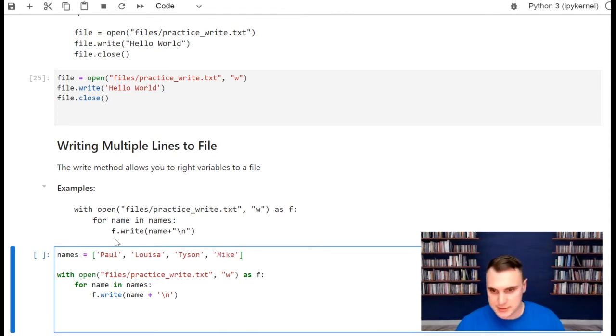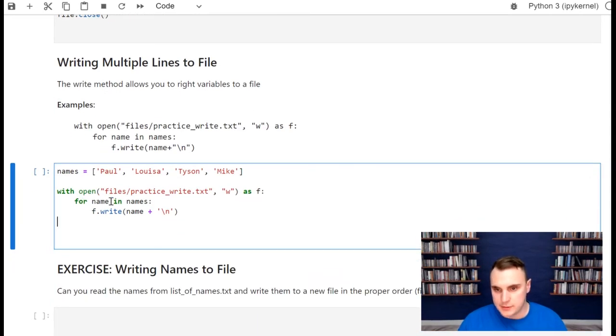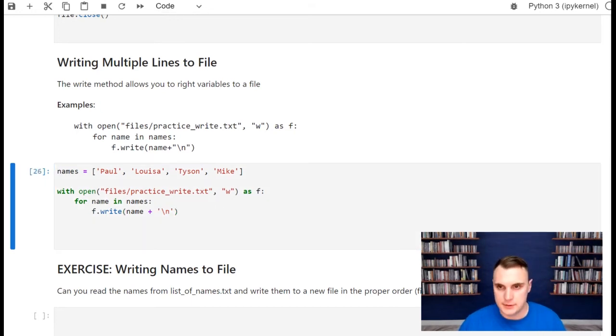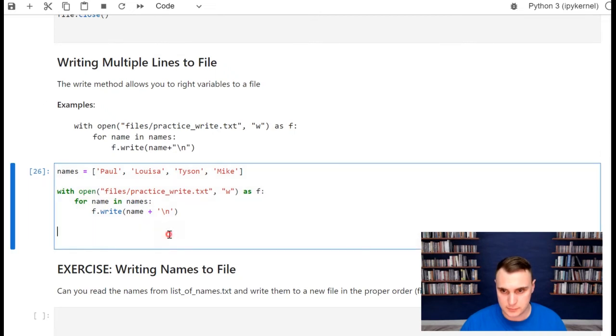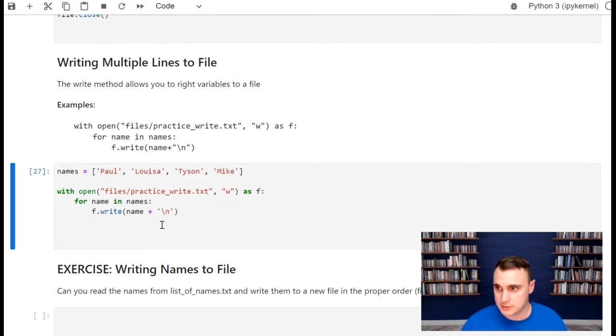All right, so we have this list of names now. We're going to write these one by one to the file. And so, again, whenever you're writing to the file and you want multiple lines, you need to make sure you end your line with a \n in order to tell it to write to the next line. If I run this, and I open the file, let me make sure that it's actually working here.